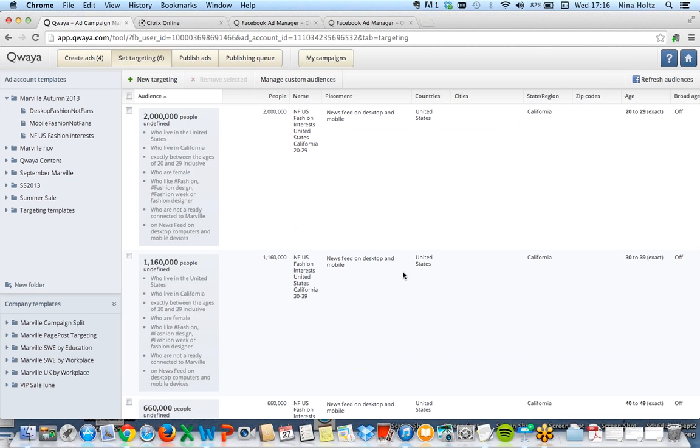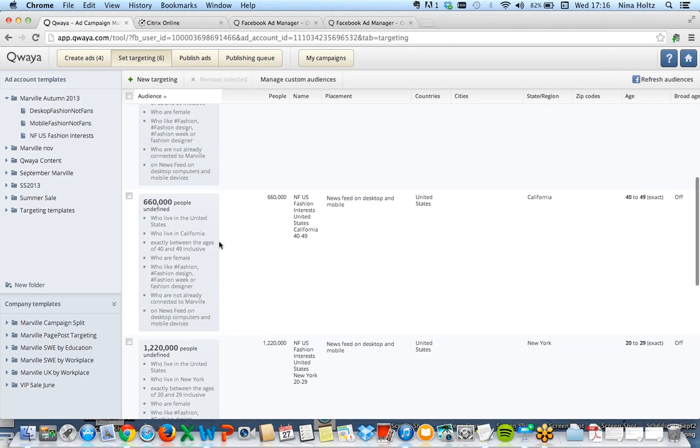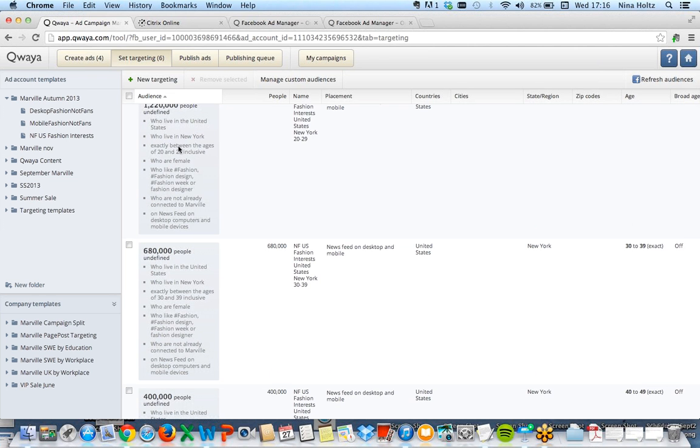And you'll be able to see 6 different targetings. One for people living in California from 20 to 29. And then you have from 30 to 39. And then you have 40 to 49. And then you have the same ones, but for the people in New York.